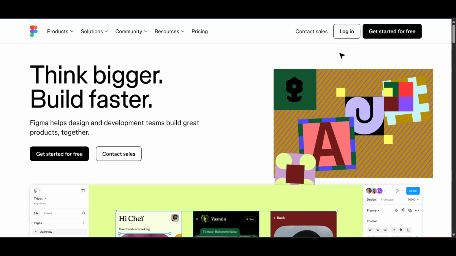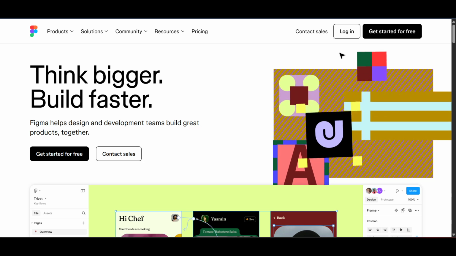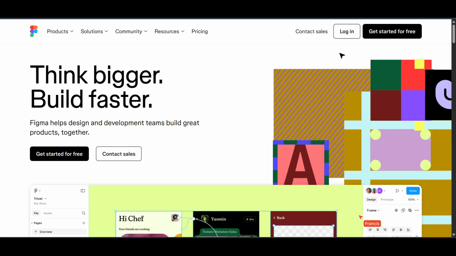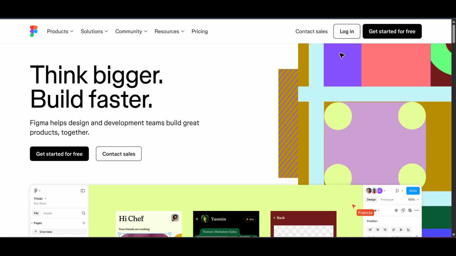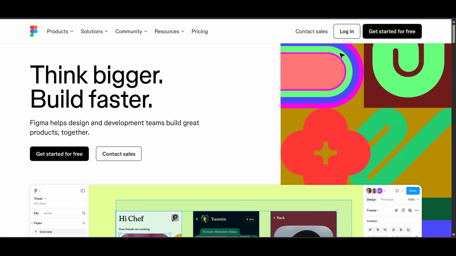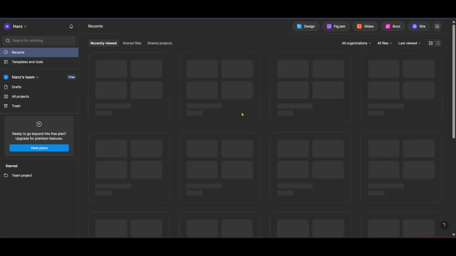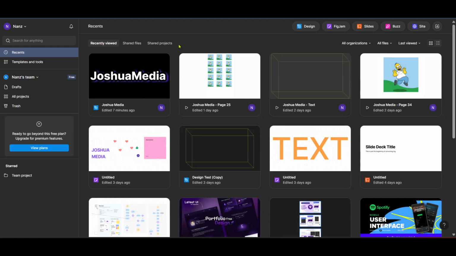Once you've logged in, navigate to the Home section. Think of the Home section as your command center in Figma, a place where you can manage your different design files, projects, and any recent or shared work all in one convenient location. Next, head over to the Design tab. This is where the magic happens. It's essentially your canvas in Figma, where all your designing takes place.